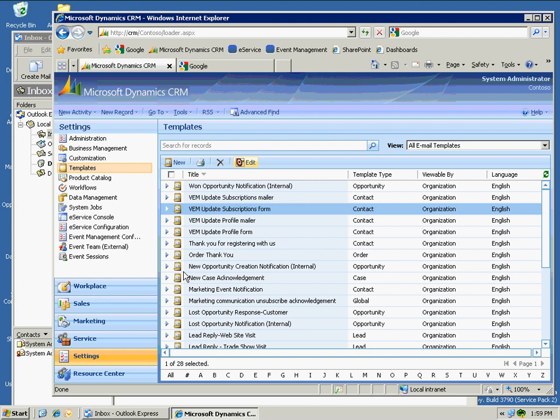Hi, I'd like to do a quick demonstration of a new feature within VEM which allows you to introduce the concept of newsletter subscriptions. So for instance, you might have several different titles and your audience will subscribe to one or more of these titles and be able to choose which ones without having to get you involved.